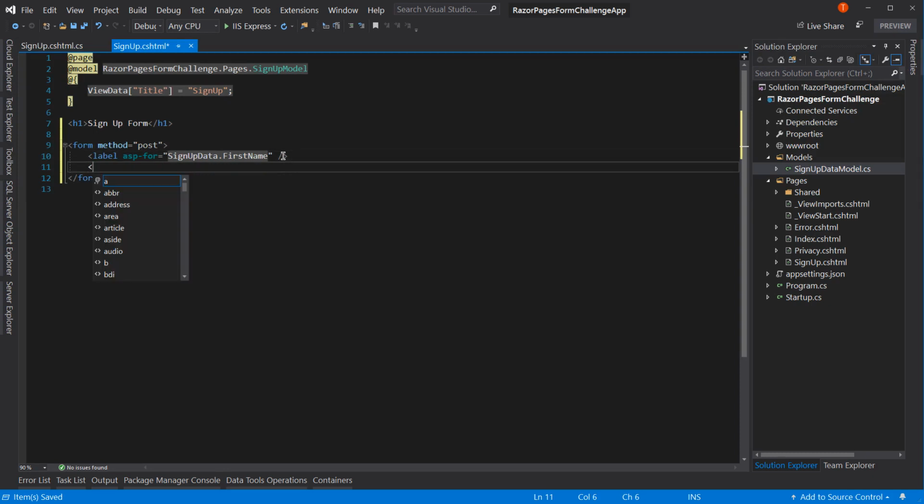And we can do an input asp-for equals signupdata.firstname, like so. And we should put in here the type equals text. And if we want a placeholder here, we could do that. We may end up just doing placeholders instead of inputs and labels, because I didn't do a form group here. Let's just do, we're going to try and keep it simple. So we're just going to do a placeholder here. So placeholder equals first name.